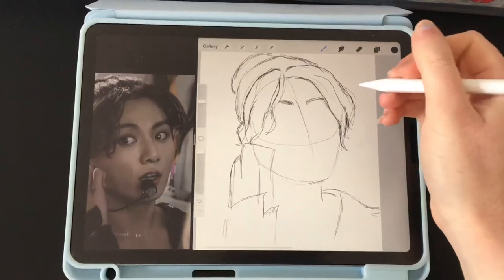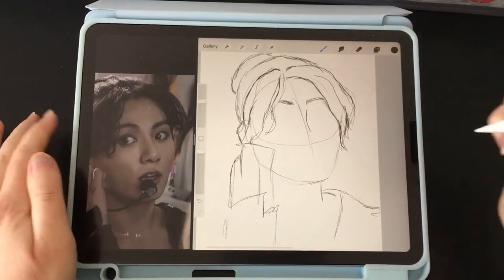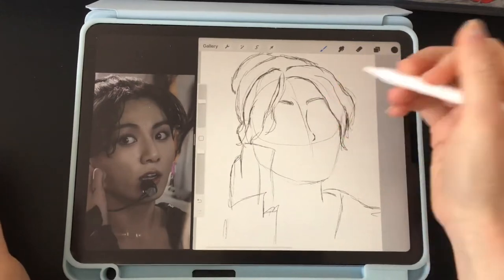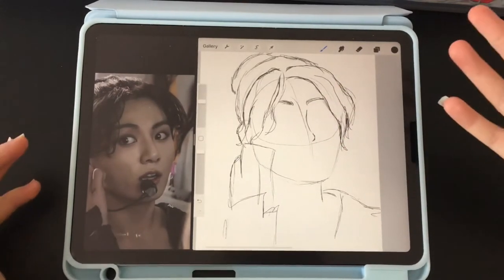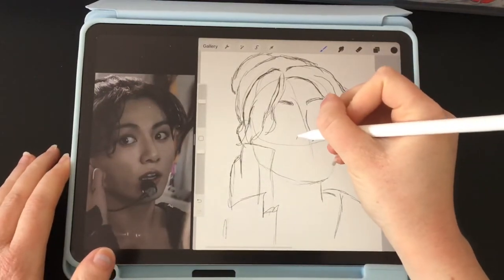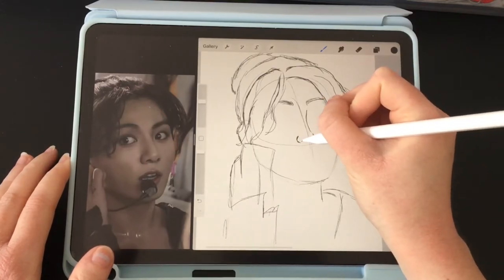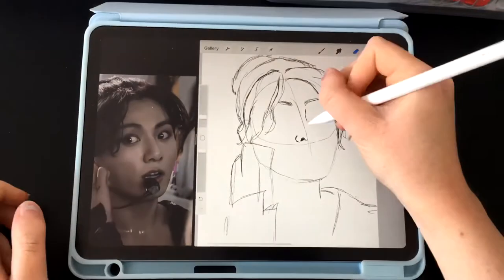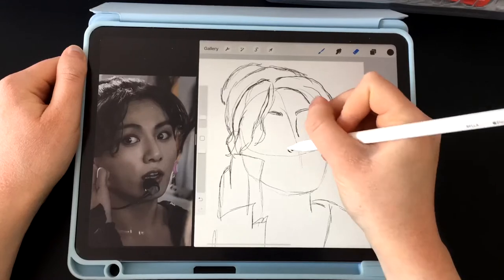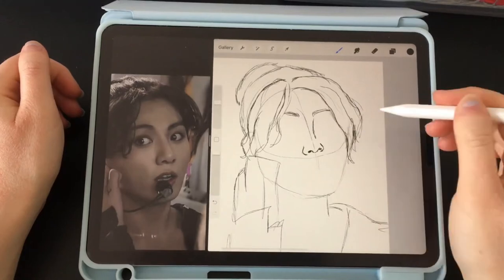Okay, and then I will draw the nose. It's kind of an odd way. I know some people start with the eyes first and then do the nose and work their way down, but I feel like by drawing the nose I'm able to get a better idea of where everything is, because obviously it's in the center, so it just makes it easier for me. So as you can see with the nose, I've simplified.